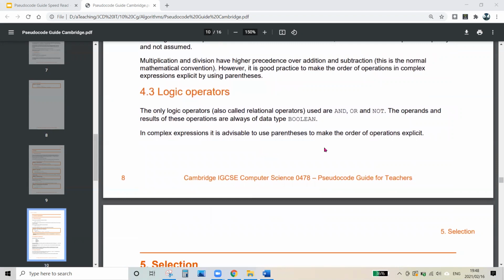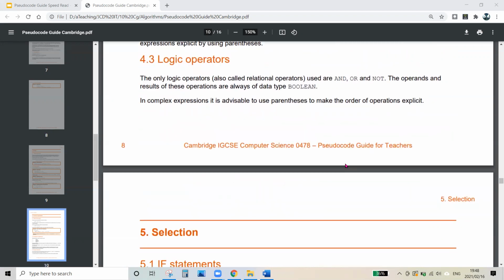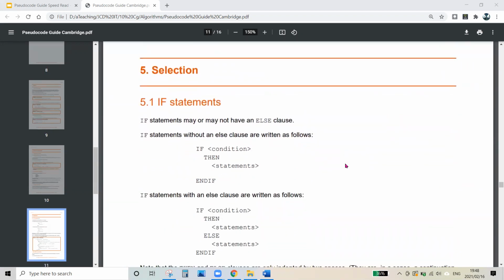Then there are the logic operators, the and, the or, and the not. And these are always done on Boolean variables, and it's usually used in an if, or maybe in a while, or a repeat until, which we'll cover just now. So those are called the logic operators.